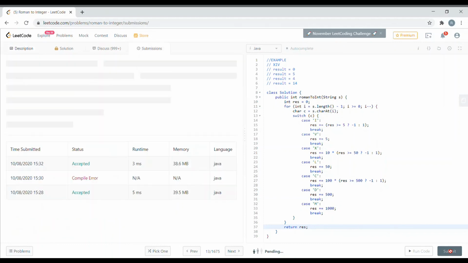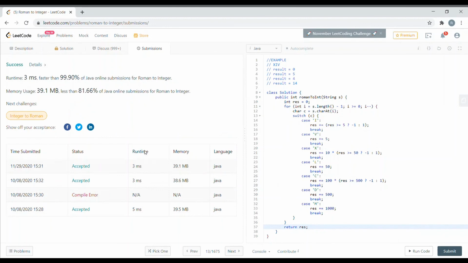So let's run this and see what we get. As you can see, we get a very efficient solution both in terms of runtime and memory usage.